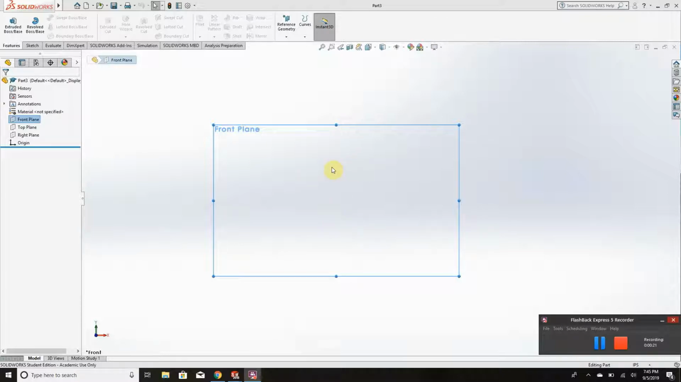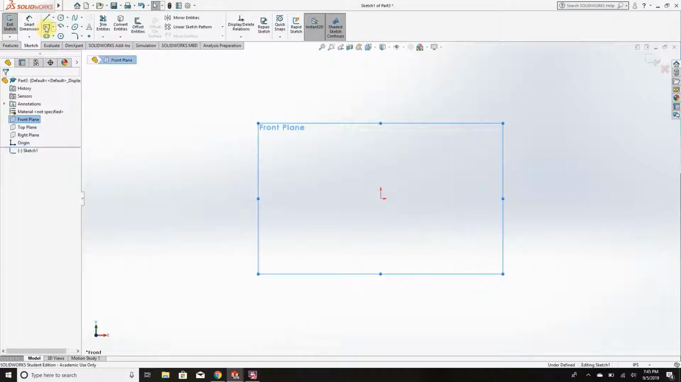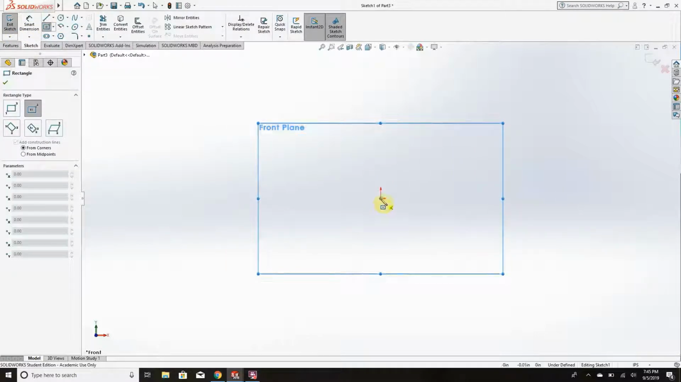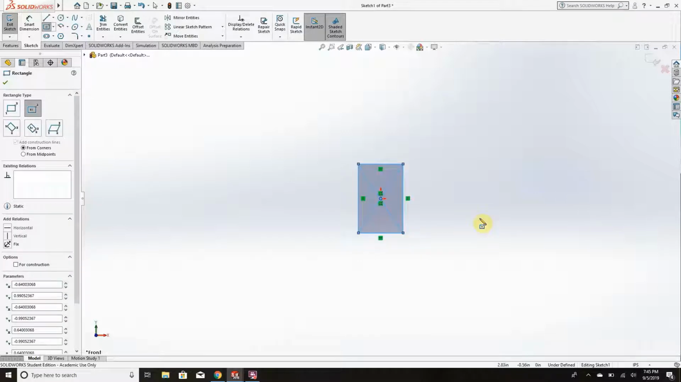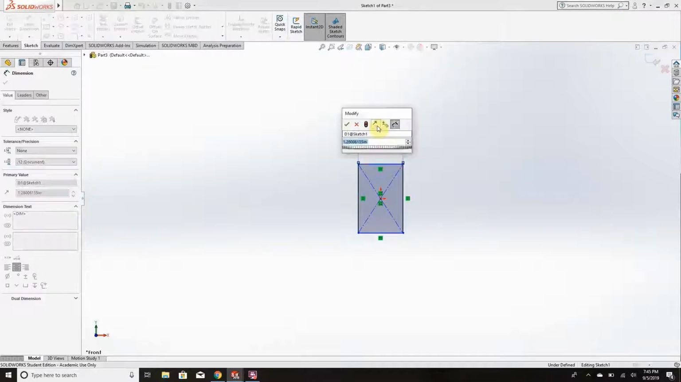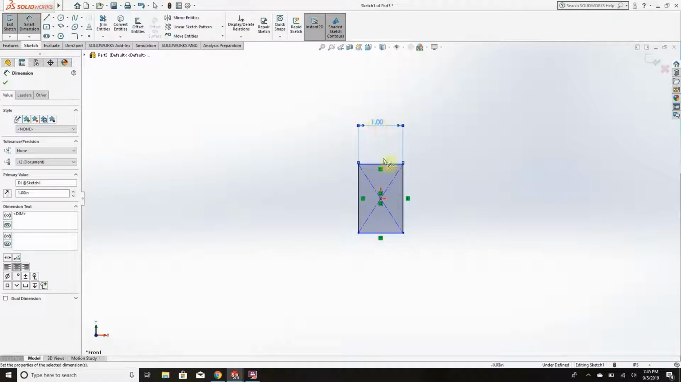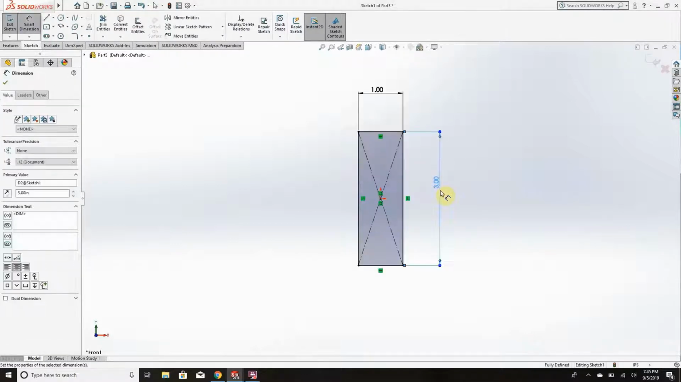First thing we need to do is actually create our shape that we want to revolve. I've already opened my front plane. I'm going to open up a sketch. Like I said, I'm going to make it pretty easy. All I'm going to do is revolve a simple rectangle. I'm going to put a few dimensions on this just to make sure that it's not really big. We'll go 1 inch by 3 inch.